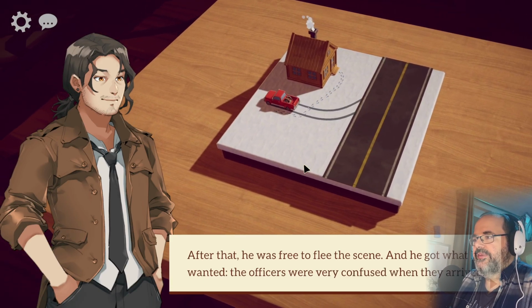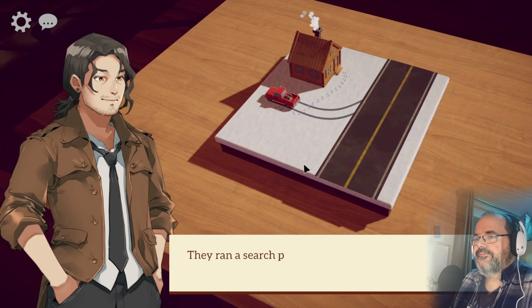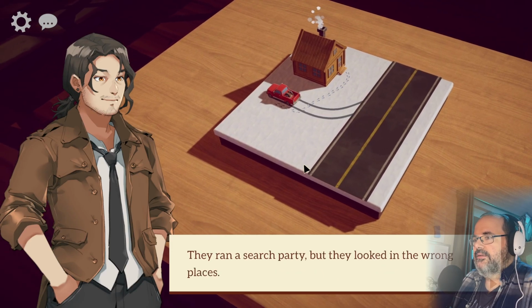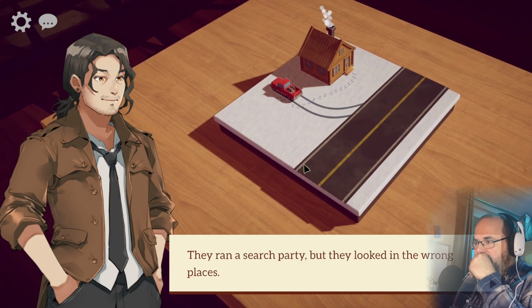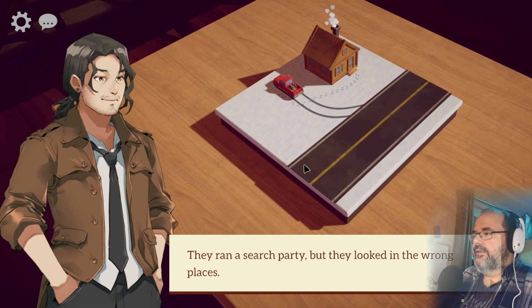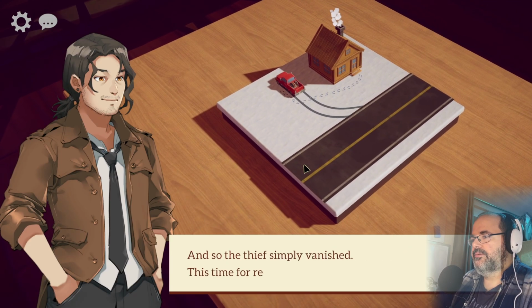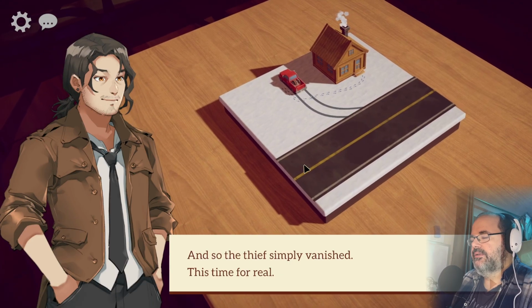The officers were very confused when they arrived. They ran a search party, but they looked in the wrong places, and so the thief simply vanished, this time for real.